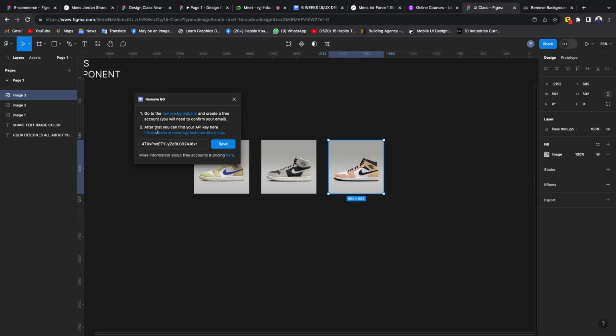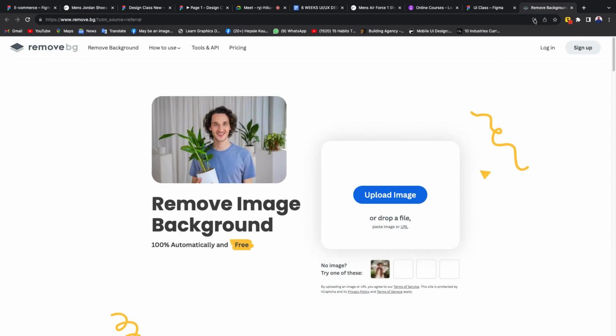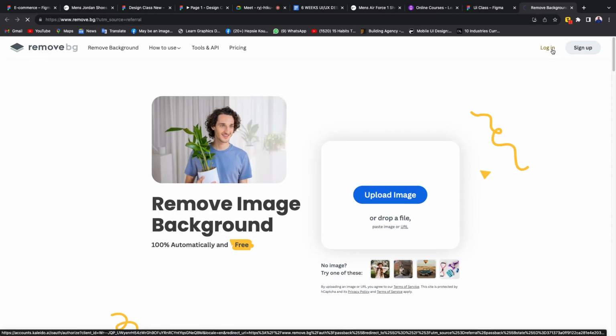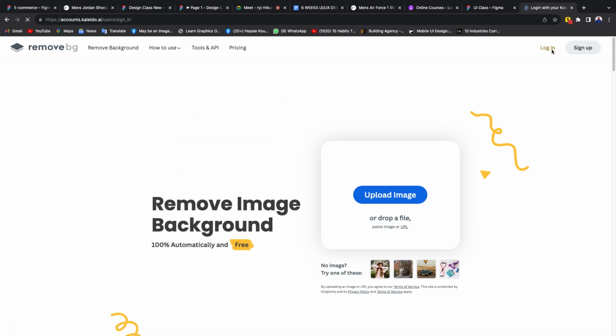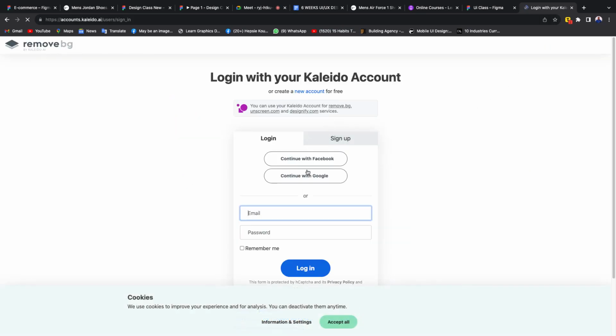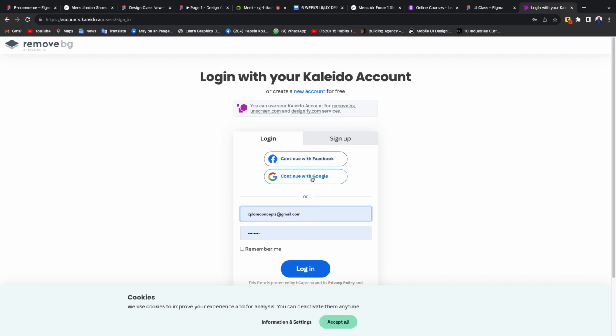After that, you can find your API here. When you click here, it will now take you to your dashboard. Let me see if I'm logged in. Okay, I'm not logged in now. So if I click on login, because I've created an account already, I will log in with my email. If you are just starting out, you click create account and create with your email. So if I click continue with Google, it will log me in.